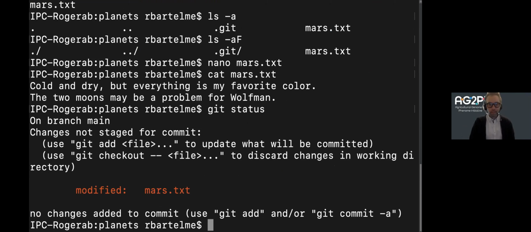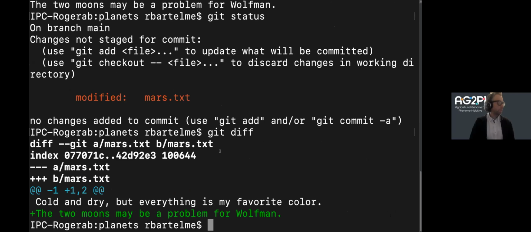And now, if you want to, you can do the git add, but let's try a different command right now. This is a good sanity check. If you do git diff, that will tell us the differences between the changes that have been made.